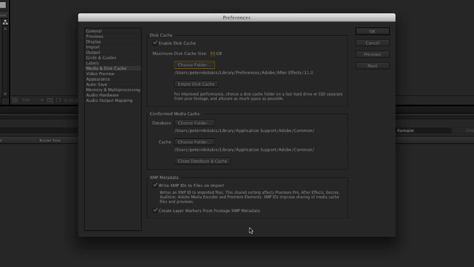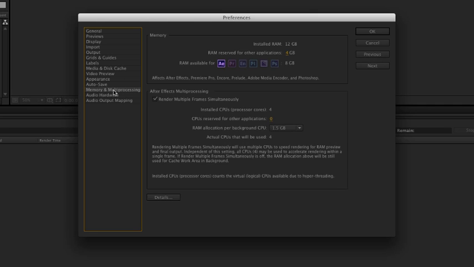That's miscellaneous files, I guess. It's kind of just, if you're not working on projects, do it, make it faster. If you're working on projects, just finish the project and then do it. Then go to memory and multiprocessing.